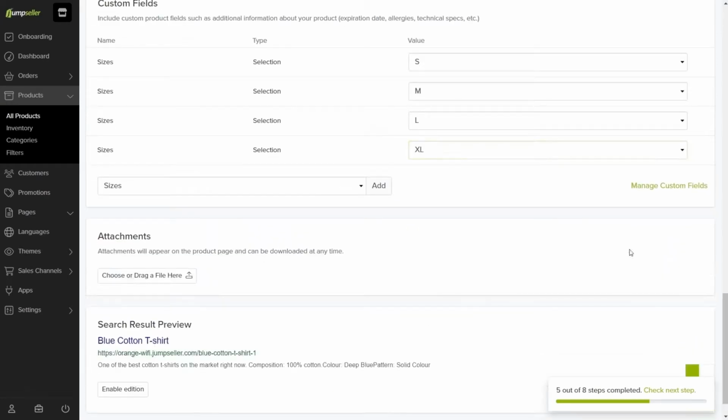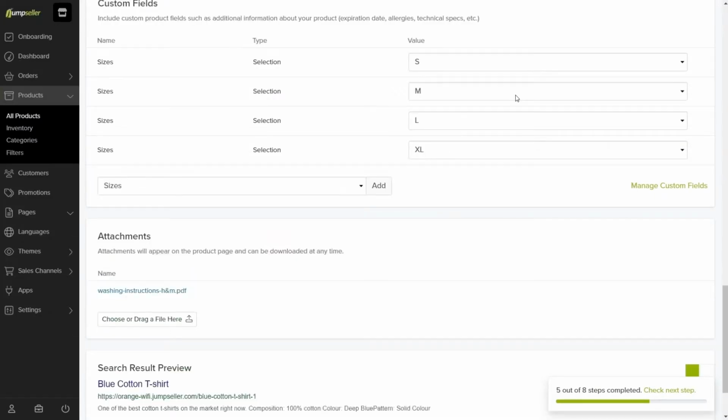If you have additional information about a product on an external file, for example in a PDF, you can upload it to the Attachment section and it will appear as a downloadable option on the product page.